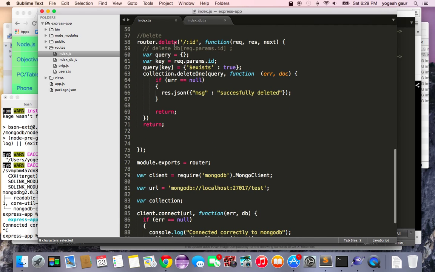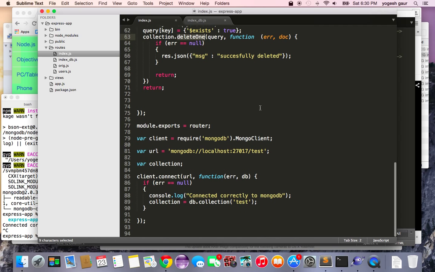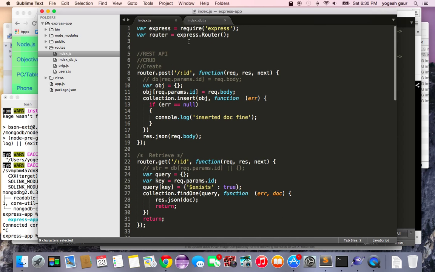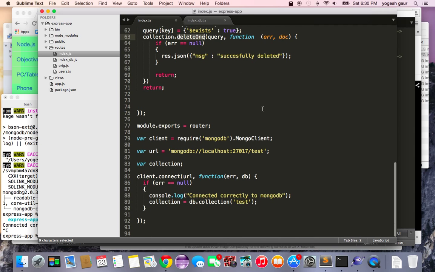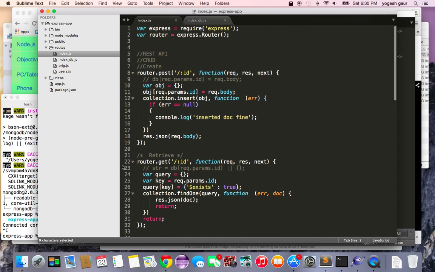And to delete is probably as simple as doing the find one. Here is the query. We are going to try to find if it exists is equal to true, and we're going to say delete one. If error is null, it is successfully deleted. And that's pretty much all that is needed to implement a simple REST API with MongoDB.